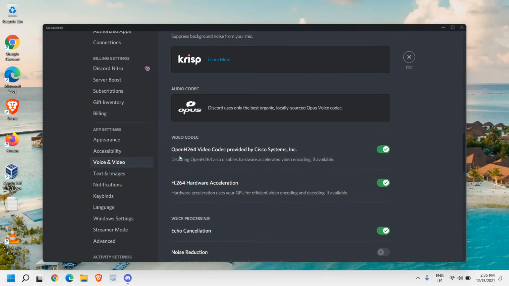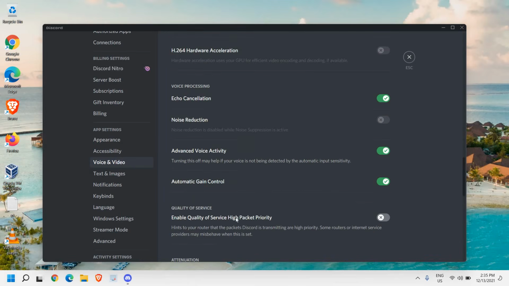Now once you find it, click on that and here scroll it down to the bottom and you will find video codec. So open H.264 video codec provided by Cisco Systems. Now this should be turned off. Now once you turn it off, this will automatically turn off the hardware acceleration. So once the hardware acceleration is turned off, check if it's working for you or not.